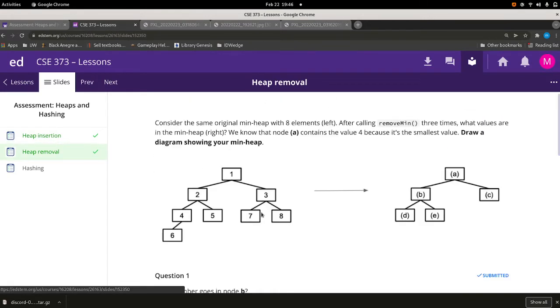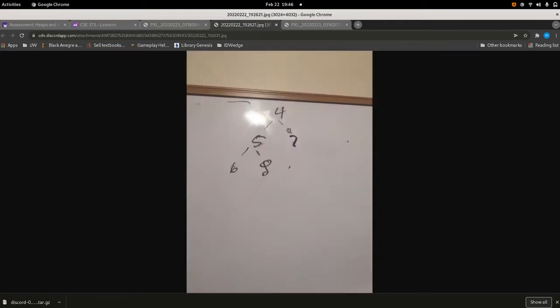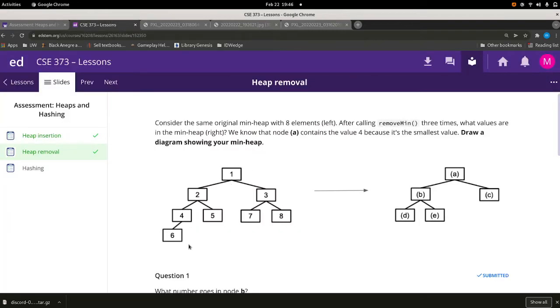Okay. So, considering this min heap, what happens to the min heap after you remove min three times? So, this is what it's going to look like. And that happens because I'm going to swap 10 and 6, and then 2 of 7, or sorry, 2 of 8, and then 3 of 7.